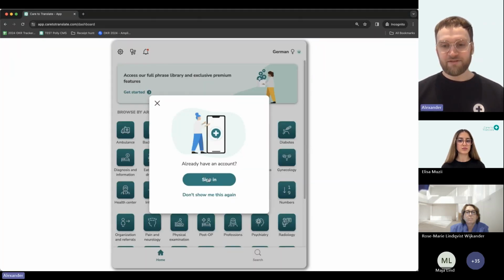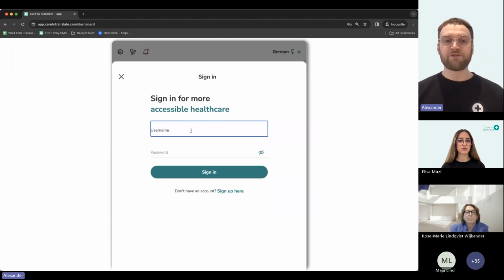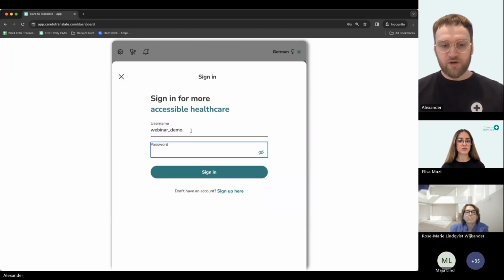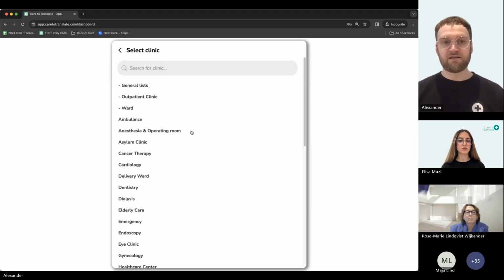If you have an account, you can sign in here. If you don't have an account, you can try using the app without an account and have a free experience. But using the app with an account, you can get access to specific clinic templates.